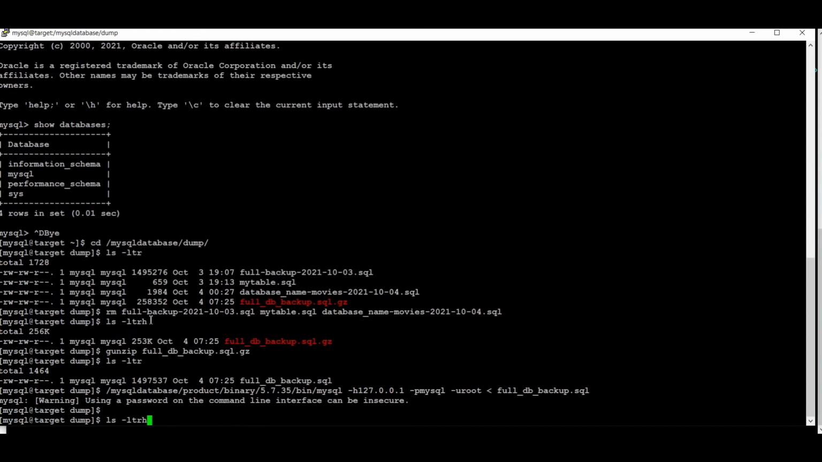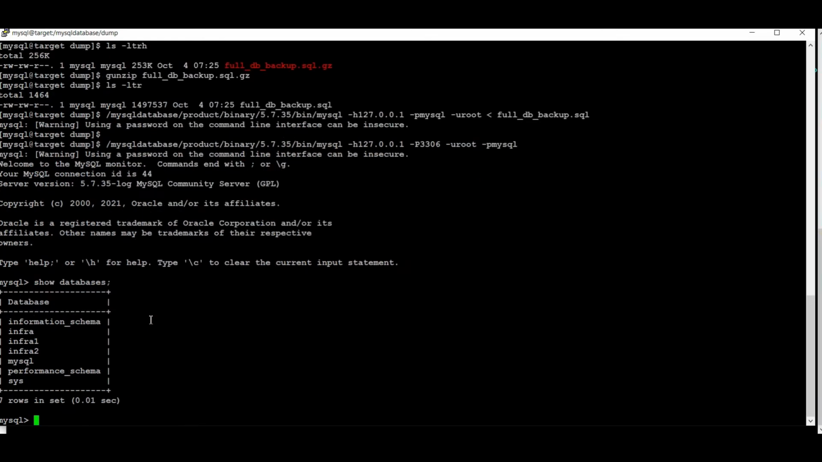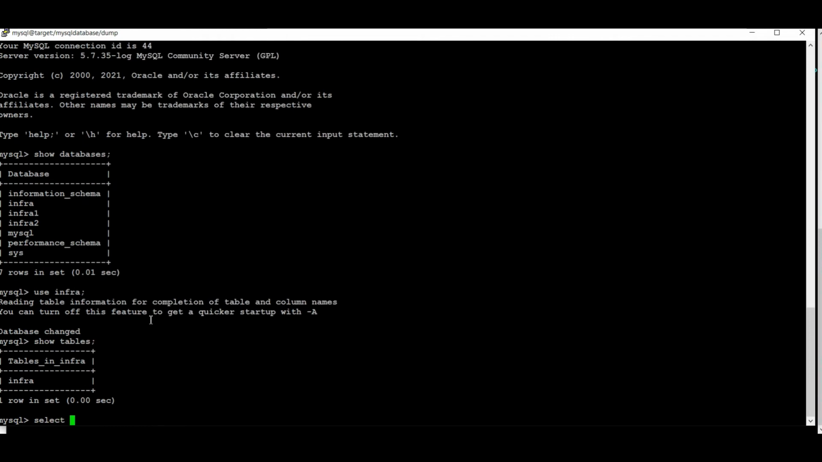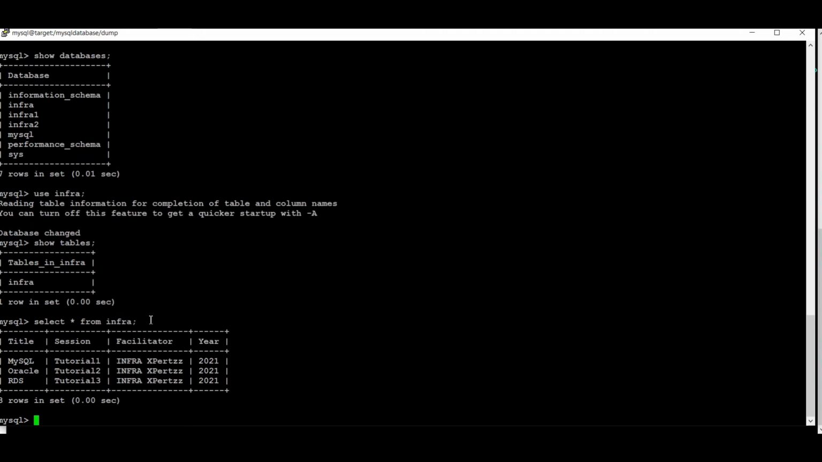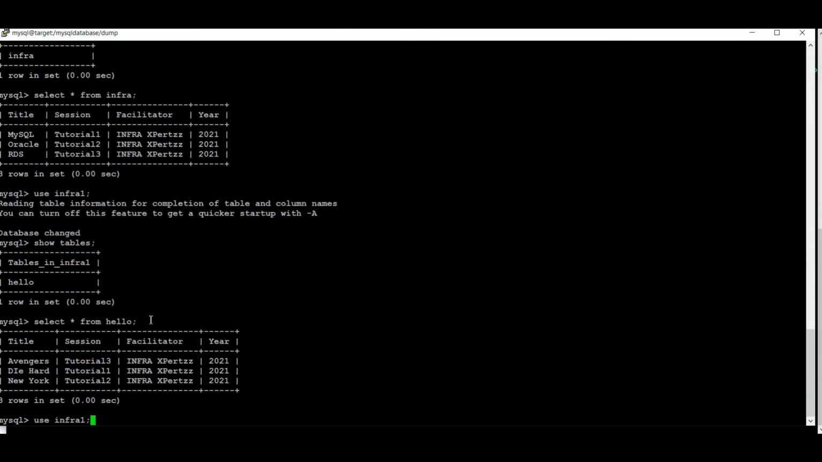So let me just log into the database right now and check whether the databases have been created. Yes, I do have this. Let me go to infra and see whether the tables have been created or not. Yes, the table has also been created. So I do have these values in here. Similarly for infra1 also I do have this. For infra2 I do have this. So everything has been created over here.